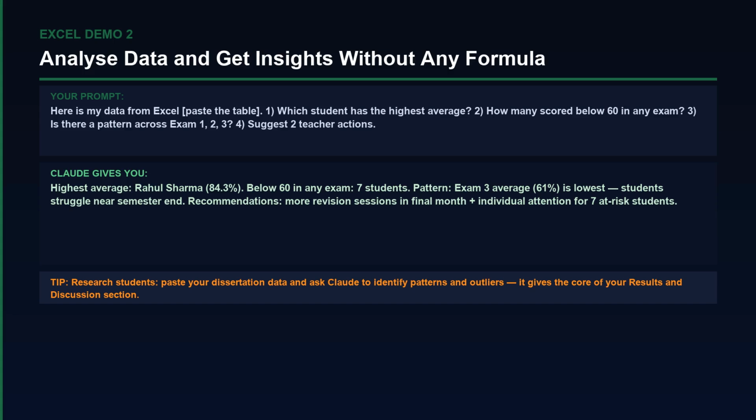Demo 6. This one will genuinely surprise you. You do not need to know any formulas at all. Just copy your data table from Excel, paste it into Claude, and ask questions about it in plain English. Claude reads the data, finds patterns, identifies at-risk students, and gives practical teacher recommendations.